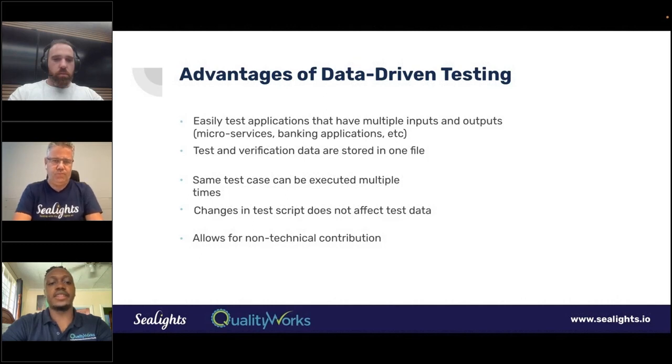The same test case that you have can be executed multiple times. So for example, you have your authentication or your login flow.